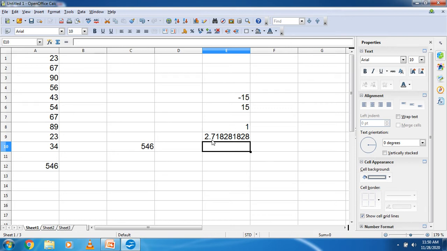Okay students, now your next function is the factorial function. If you want to check the factorial of any number, at that time you can use the factorial function.